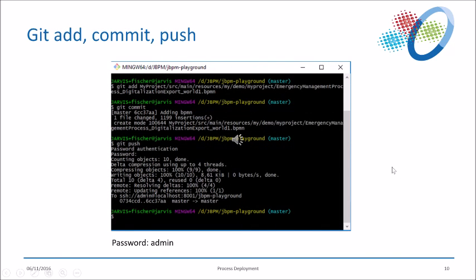We use the git add command to add the newly introduced BPMN file. We use git commit to commit the changes and git push to update the repository in JBPM.